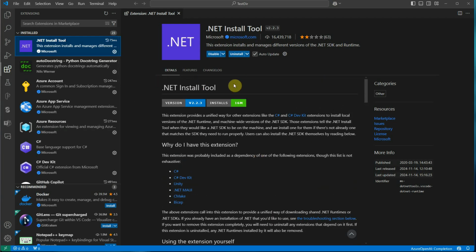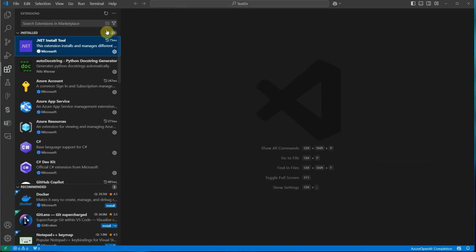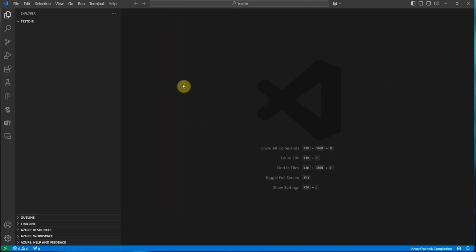Once it is installed successfully, you will see that these buttons turn into disable and uninstall. Also make sure to check auto update, so it will be updated on your machine rather than you doing it manually every time. Well, let's go ahead and try this out.